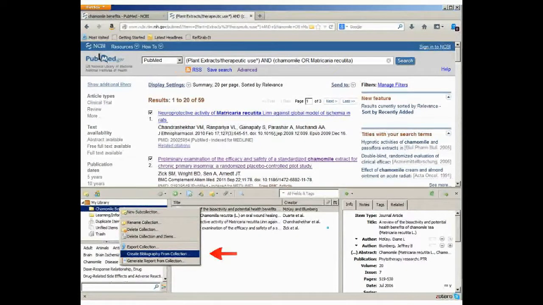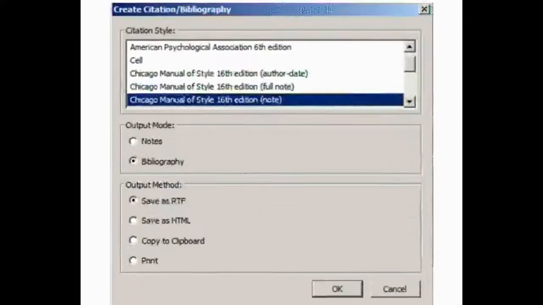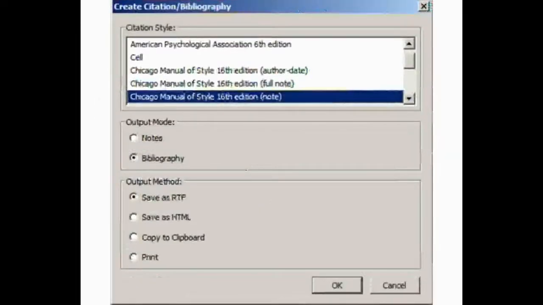you'll see a box like this pops up. And you can see up here in the citation style, there are all sorts of citation styles. So you can choose the one that you want. You can create a bibliography. You could even create an annotated bibliography. And there are many ways of exporting these. So that will just make creating your reference section a lot easier.